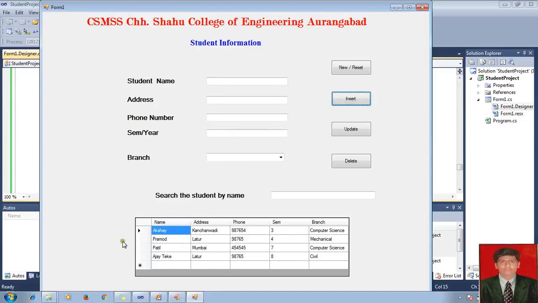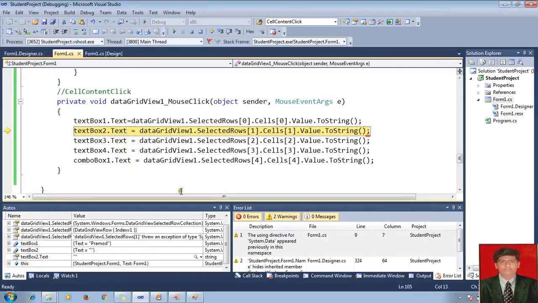Fine. Next when I select here, it should appear in appropriate text boxes, na? It is trying to select, but it was shown that error out of range exception, boss. So in this case, what I have to do?